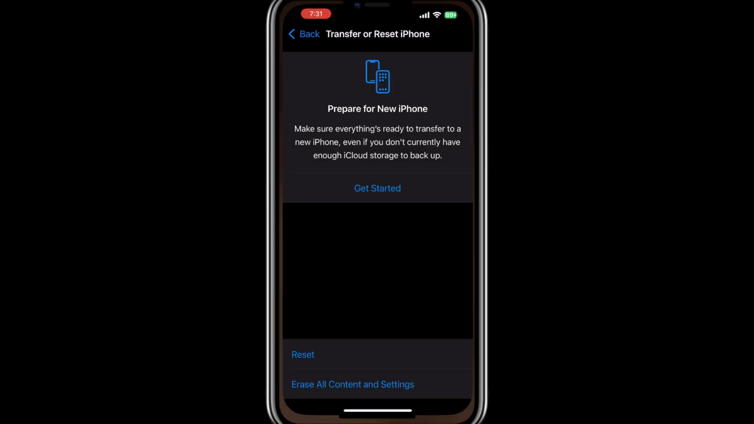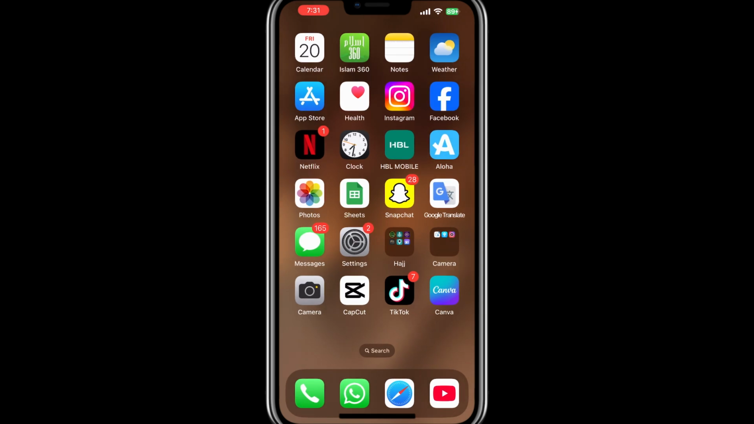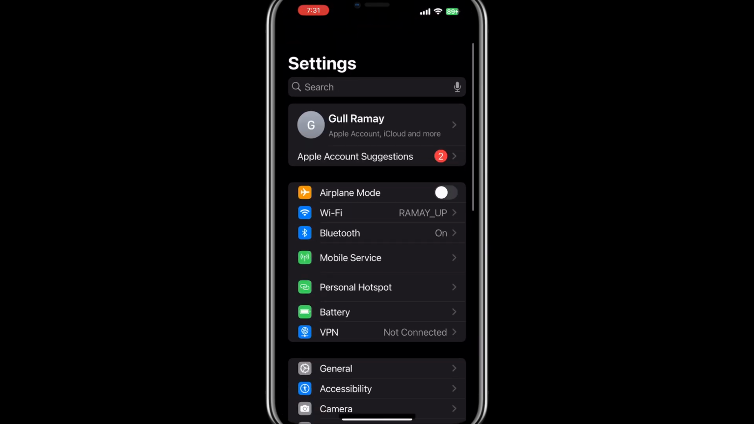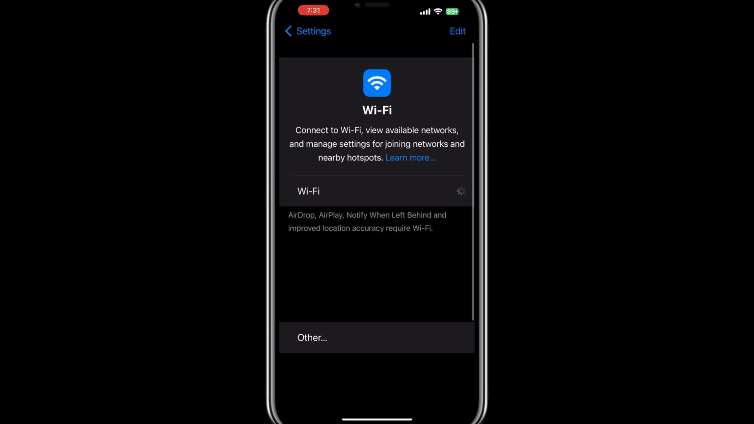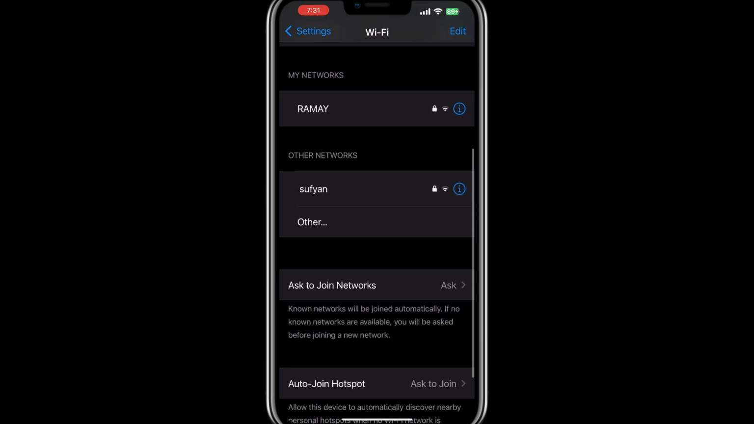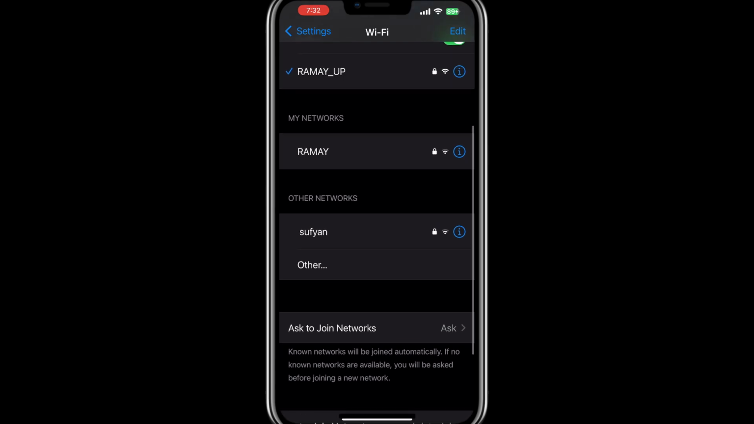If resetting your network settings does not resolve the issue, test your Wi-Fi router. Try connecting another device to the same network. If the other device also cannot connect, the problem may be with your router. In that case, restarting or troubleshooting the router might help.